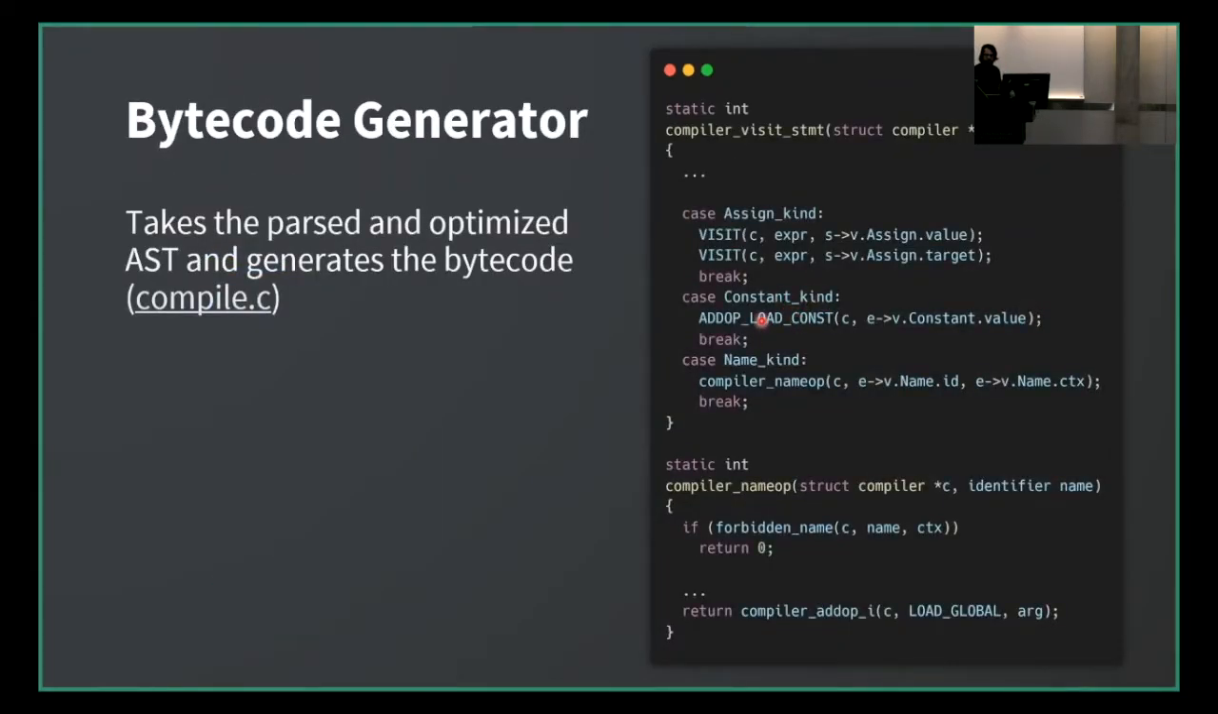So if we look at what it does on a constant, it's going to add the bytecode load const for it. And like we saw in the finished bytecode, there was a load const for the hello part. And then it visits the target, which is a name. And that goes into a helper function called compiler nameop. It does some checks to make sure that name isn't forbidden. So for example, you can't assign to False or True in Python, those constants. So it checks that you're not trying to overwrite one of those built-in names. And then once it's done with that, it'll put in the right opcode, like a load global or store, that sort of thing.